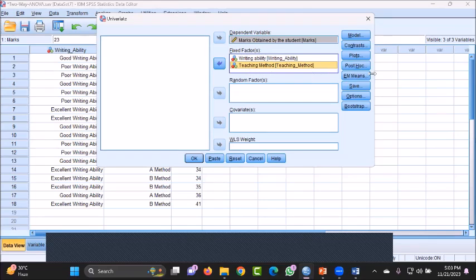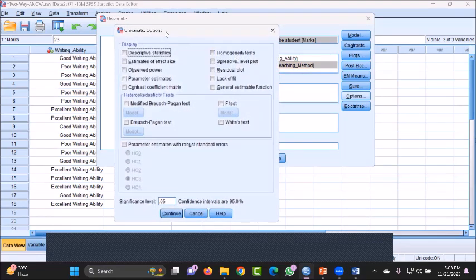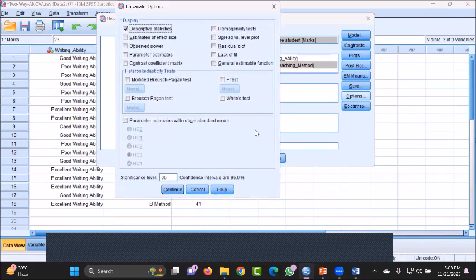Yes, sir. Now select options. In options, we must select descriptives. And here you need to see one interesting thing, which is called heteroscedasticity. Does any participant have an idea what heteroscedasticity is?